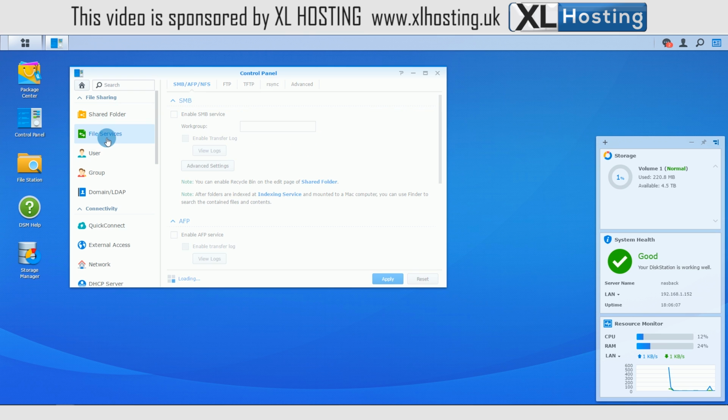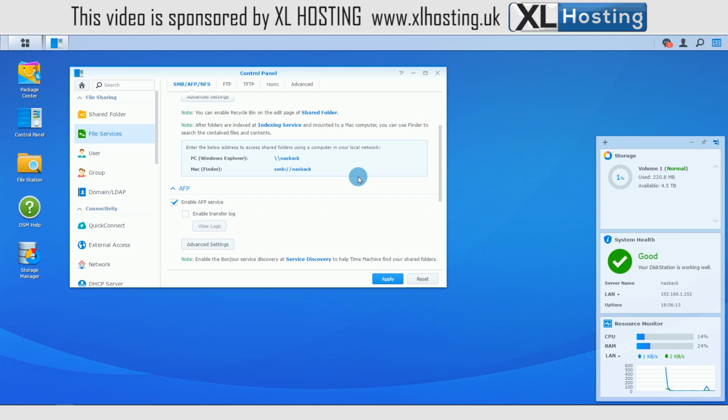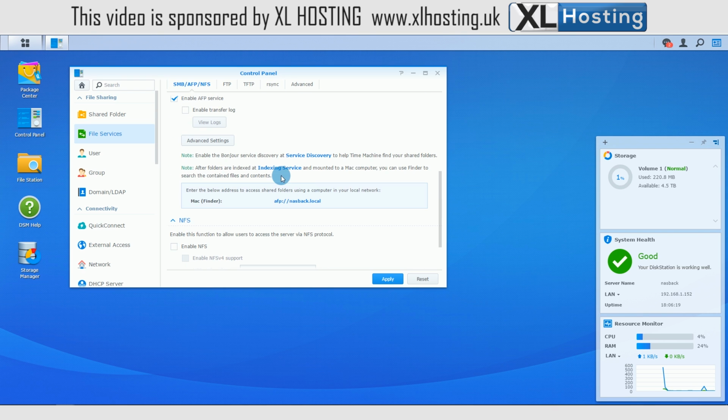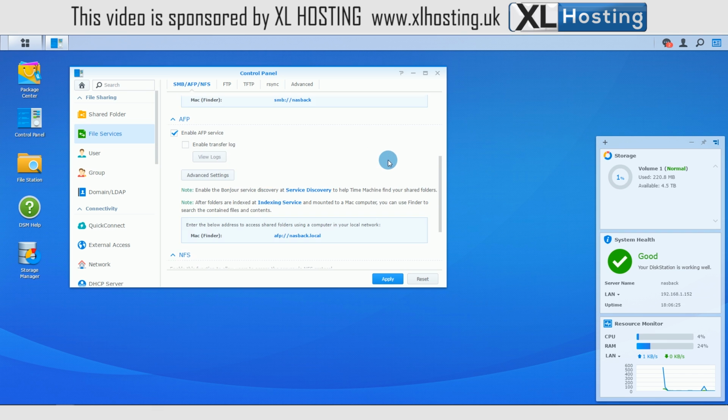Here we can select the file services that you want, so SMB, and you can obviously change the workgroup name and things like that for it. That's just going to tell you how you can find it on Mac and PC. And then you've got all these other services, like I say, you've got the Bonjour service, which will help you find it in Time Machine and all those kind of things. Well, I'm not actually going to use it as a Time Machine backup anyway, so I'm going to skip that off.